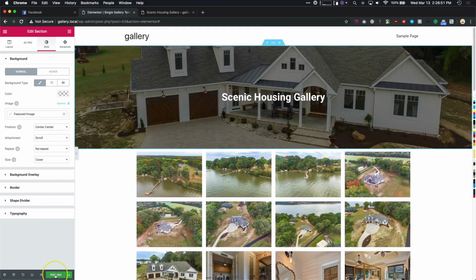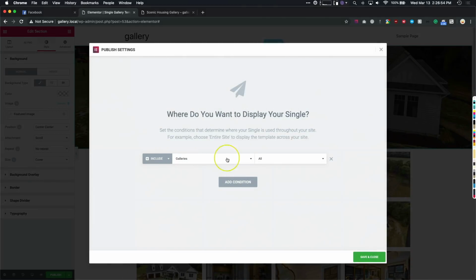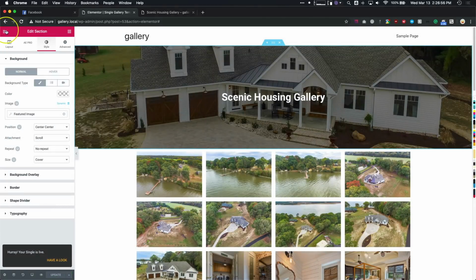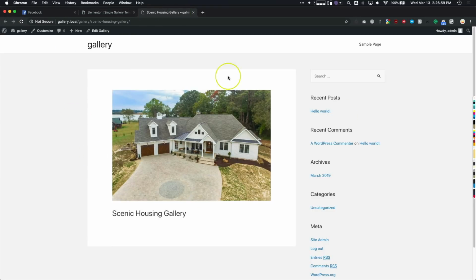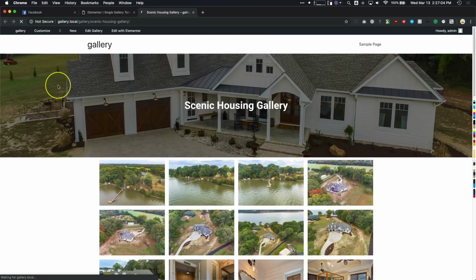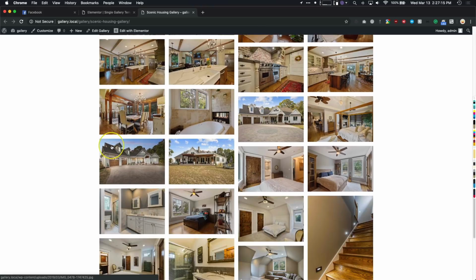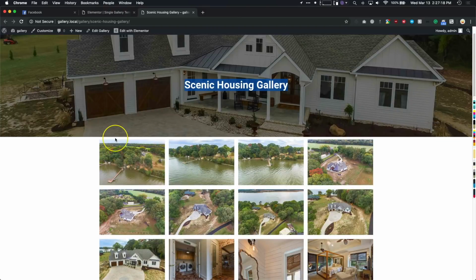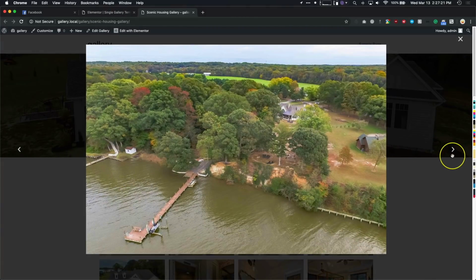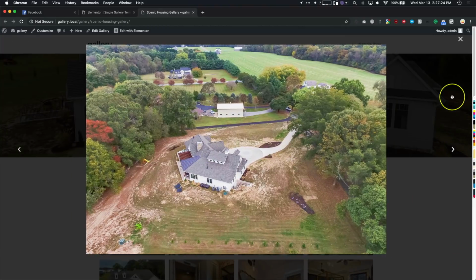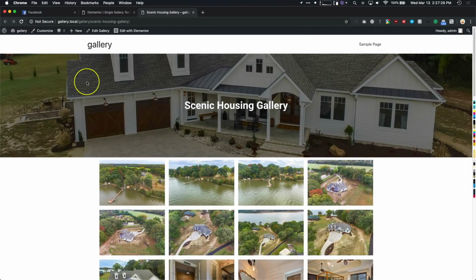So let's click publish. We want to display this for all galleries. Let's save and close. We're going to go back to our gallery right here. This is our single gallery, as you can see in our URL. We're going to refresh. So now we have our single gallery. We have the featured image up top, the post title right here, and then we have our masonry layout right here with all of our images for our gallery. And then of course we click on it and we have a lightbox and we can tab through these as needed.